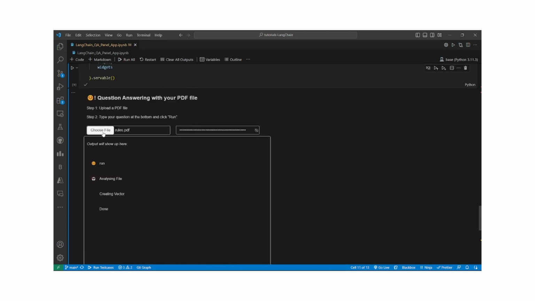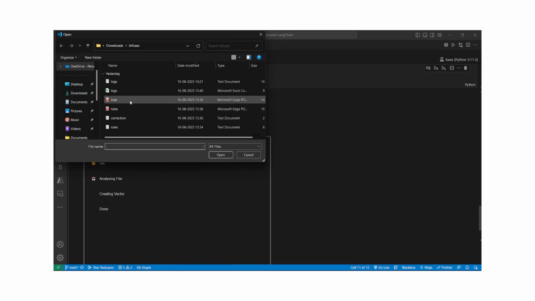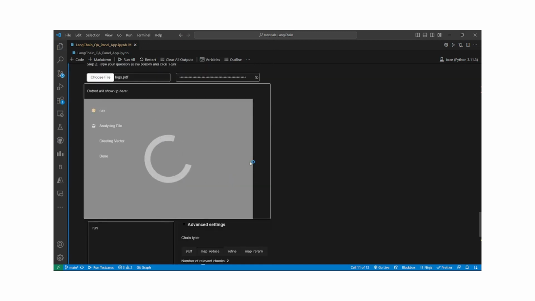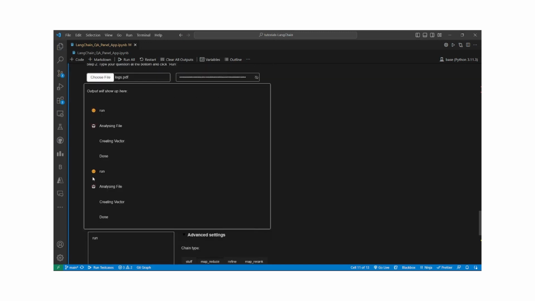Now let's upload the logs file. This is the logs file, which contains all the logs and the information about the various logs. I will simply upload that and again run the same code. After running it, I have got the same result: analyzing file, creating vector, and it's done.